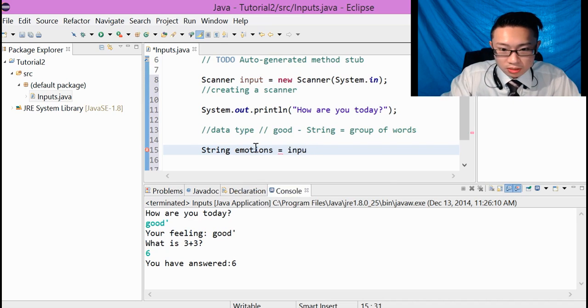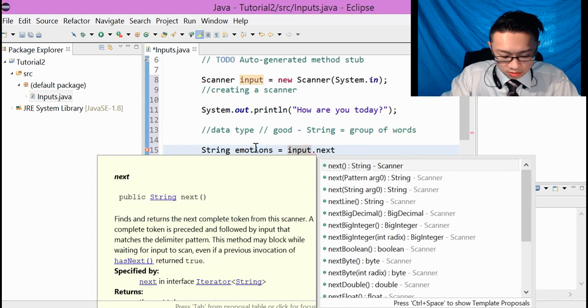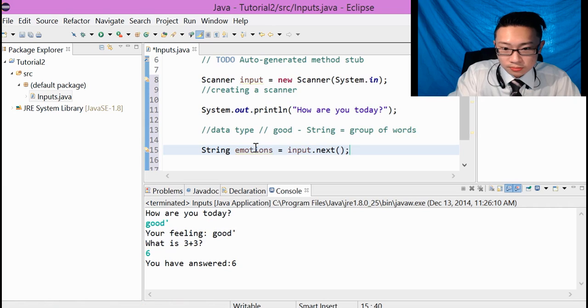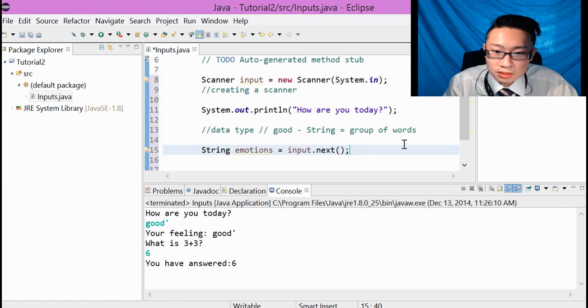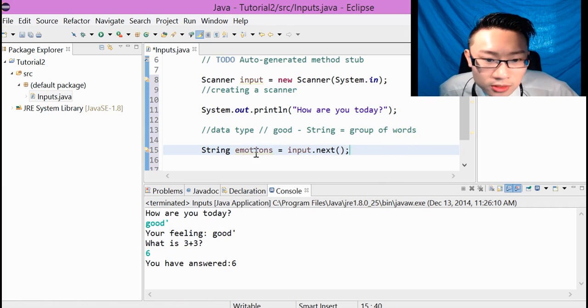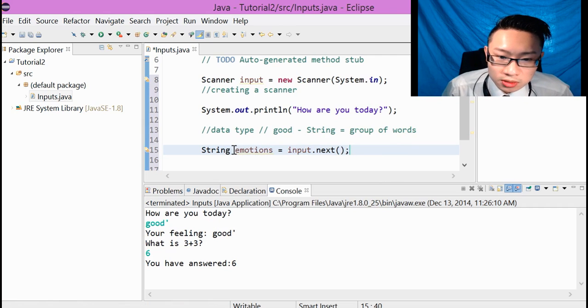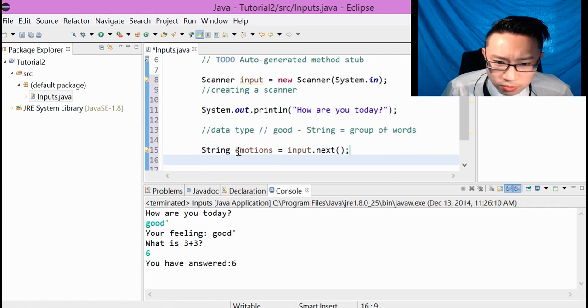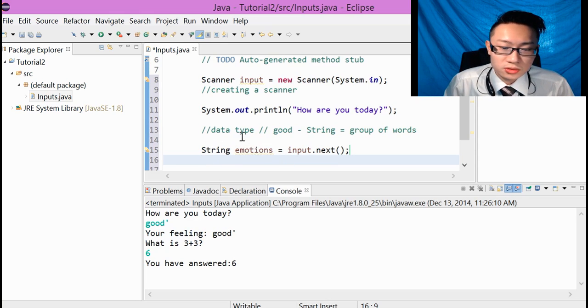Next, we have to go input.next(); with a semicolon. So as you can see, the emotions turn into this brown color, and it's underlined saying that we haven't used a variable. So String emotions equal input.next(). So this is telling the user to input something for the emotions variable.